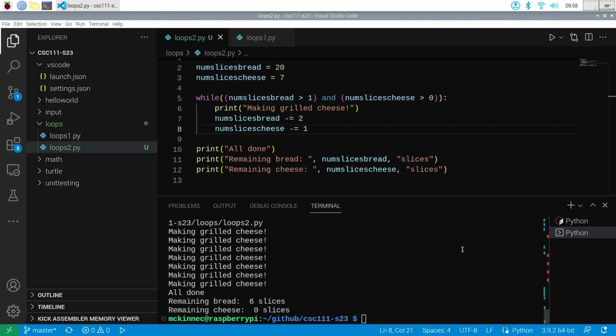Yeah. So kind of like a for loop, except we don't necessarily know how many times it's going to iterate. And if the condition here is something that's really complicated, like in this case, we're not idiots, right? We could realize that 7 slices of cheese, 20 slices of bread, we're going to make 7 sandwiches. But if it's a more complicated statement, it might take more brain power to figure that out. And it may not be worth figuring it out. Okay, good.